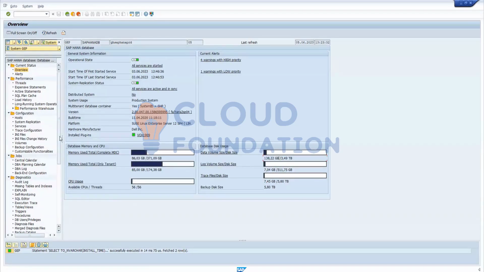Sanjay, regarding upgrading of the database version, usually how long does it take? A database upgrade will take a maximum of half an hour. Database software version upgrade will not take more than half an hour. Okay, but our vendor is not updating the database version.